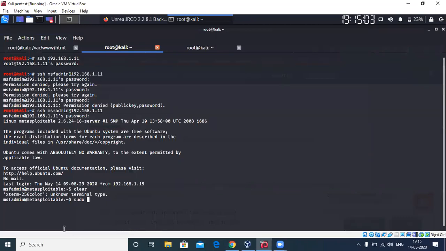So I want to take a look at what I can run. When you do sudo -l, it lists what you can run as root. Whenever you are a particular user, for example I'm msfadmin here, whenever I do sudo -l, it lists out everything I can run as root. In this case, since this is a vulnerable machine, it says the user msfadmin may run all, he may run everything.